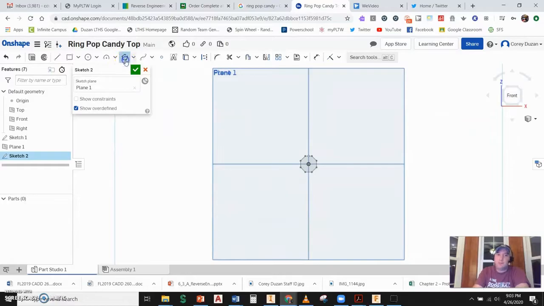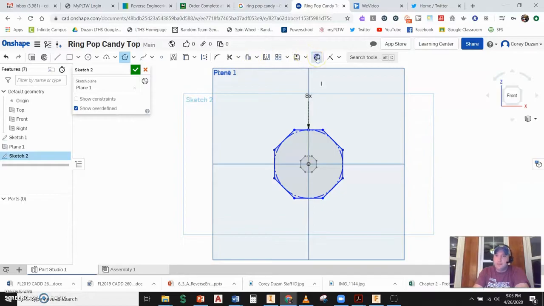I'm now going to come up here, go to polygon, make sure it's inscribed, start this from the origin. I'm going to go ahead and just send this straight up, keep that totally vertical. And then once again, I'm going to adjust that just by moving my mouse. I can see that that's an 8-sider. I like it.